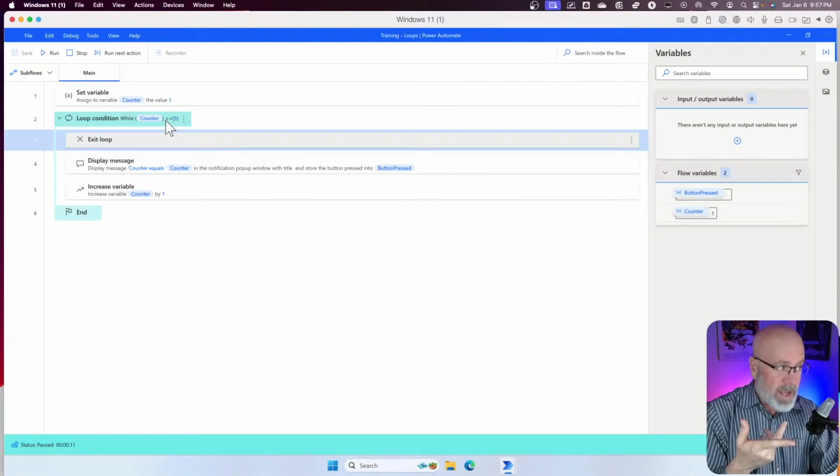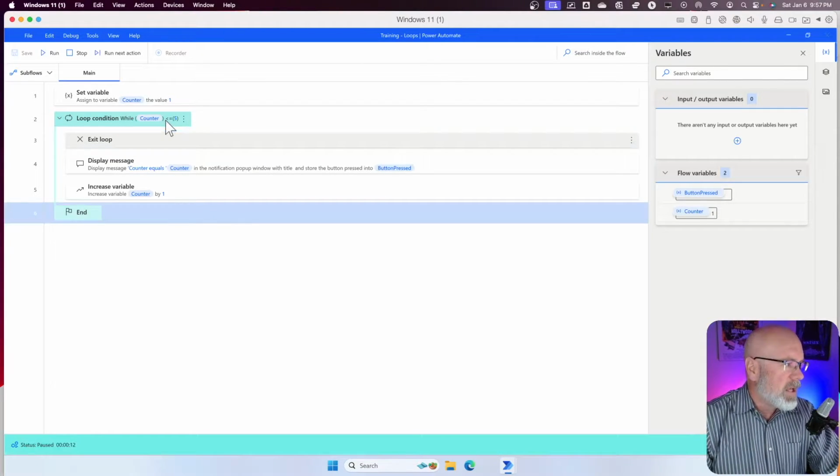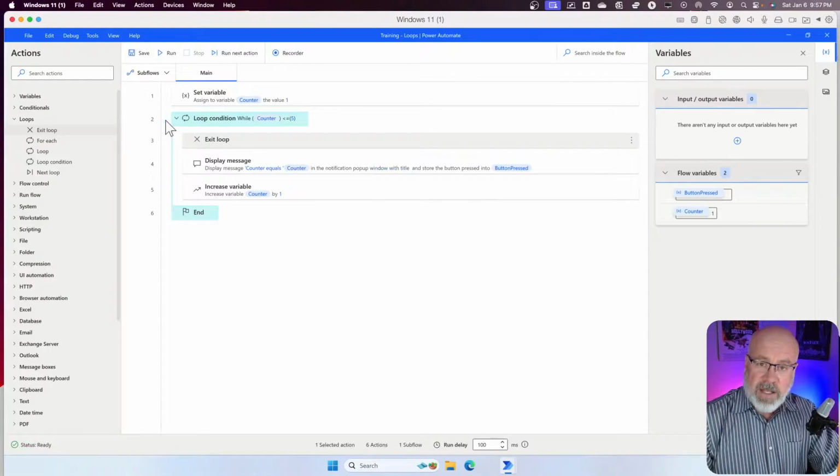So what it's going to do now is jump over any of the statements beneath it and go right down to the end statement, which is on statement number 6. So if I hit F10, you can see it goes to the end statement right away. And I hit F10 again, the flow is now complete. So there's an example of using an exit loop to exit your loop before the condition is met at the top.